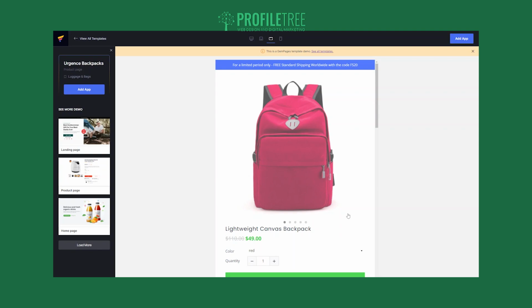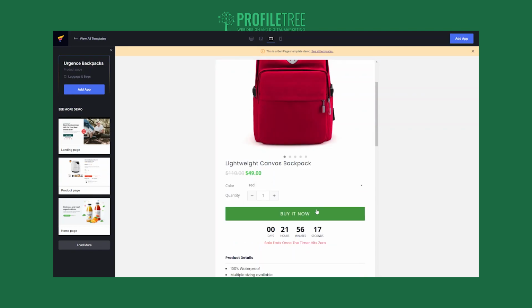Gempages is a really powerful landing page builder, but if you need the most flexibility, or if you're on a tight budget, there might be other options worth exploring. So let's look at some of the pros and cons.